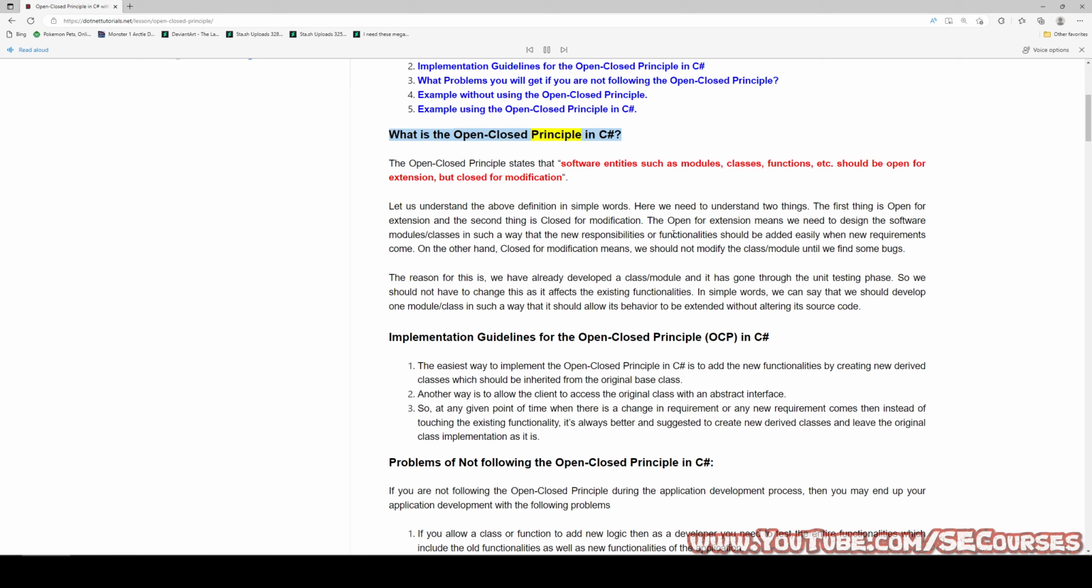What is the open-closed principle in C#? The open-closed principle states that software entities such as modules, classes, functions, etc. should be open for extension, but closed for modification. Let us understand the above definition in simple words. Here we need to understand two things. The first is open for extension and the second is closed for modification. Open for extension means we need to design the software modules or classes in such a way that new responsibilities or functionalities can be added easily when new requirements come.